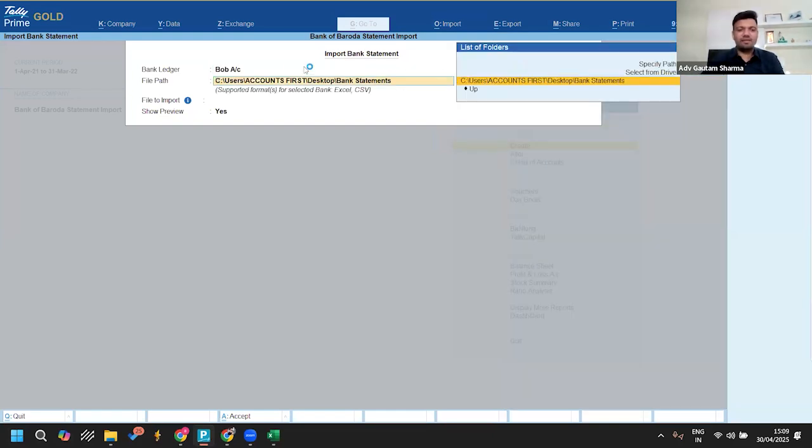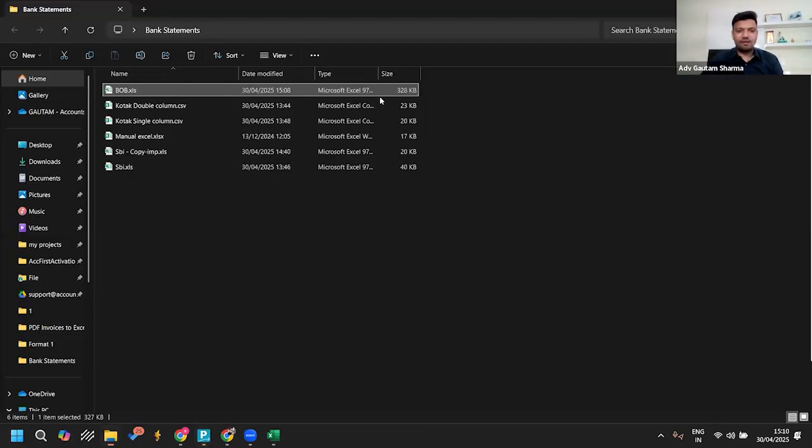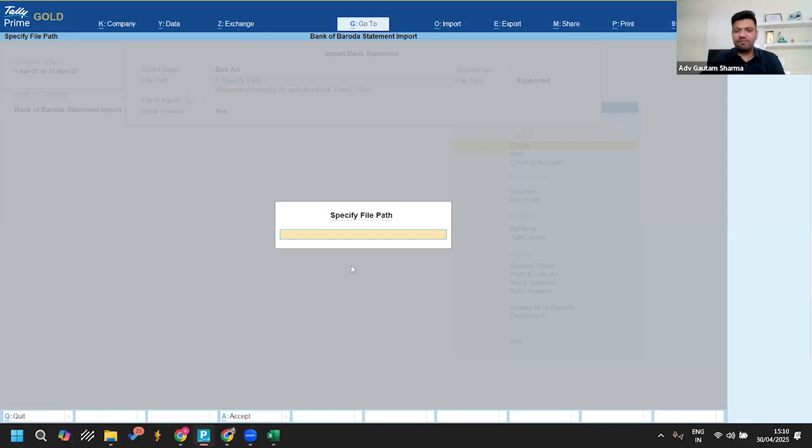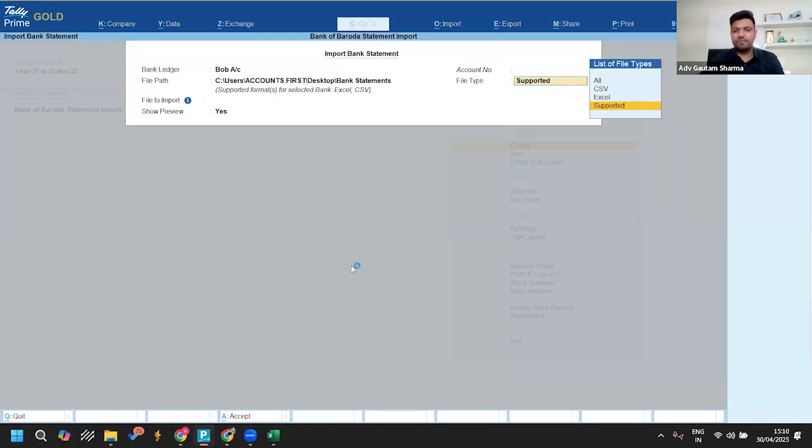And then here it is asking for the file path, where we have kept our bank statement. So let me just open my bank statement folder. So this is the folder. I have to copy the path from here. And then I have to select specify path, paste the path here and press enter. Once I press enter, you can see the cursor is now on the next option, that is file type.